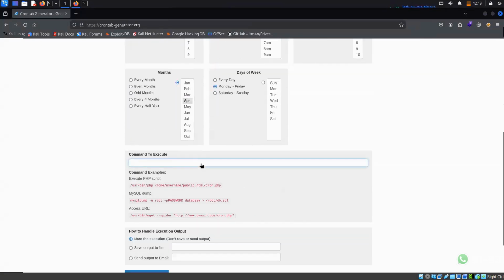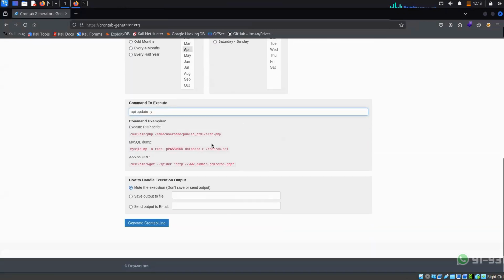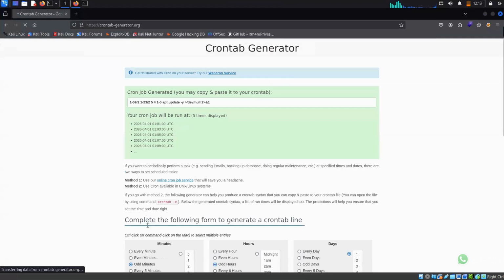Now over here you can specify what command you want to run. So let's say I specify the apt update command with the -y option, so that it will not ask you anything, because cron jobs always want complete commands. If you do not provide the complete command, then it will cause problems for you and the command will not be executed. So once everything is done, you can click here and you will find this cron job line where it's mentioned what all things you can specify in order to run the command.